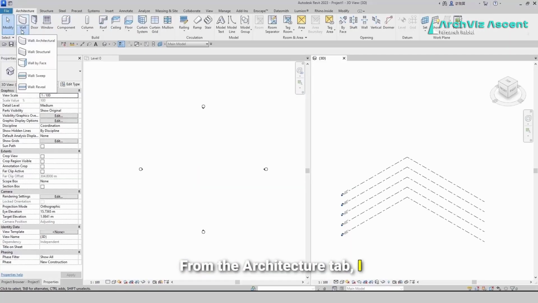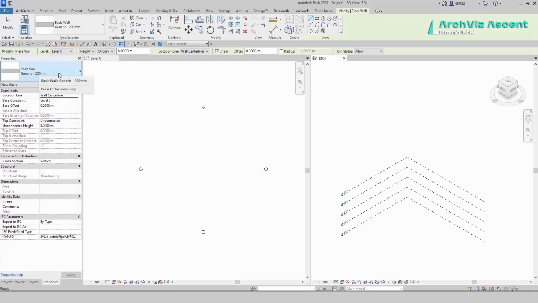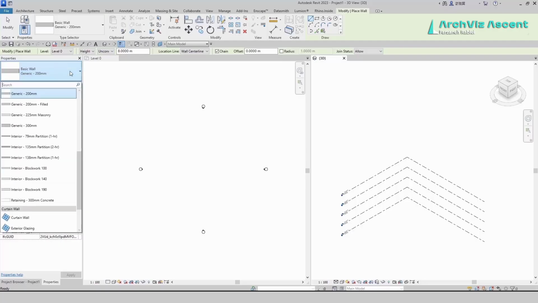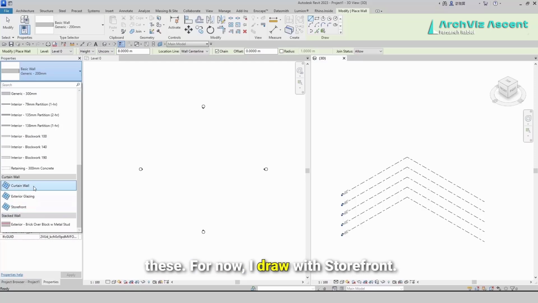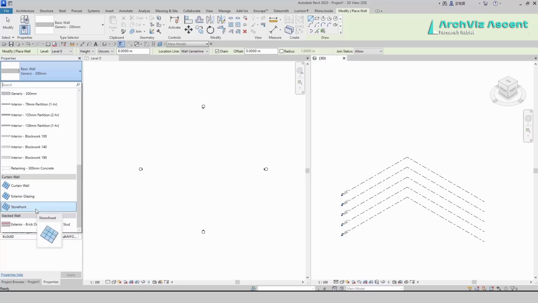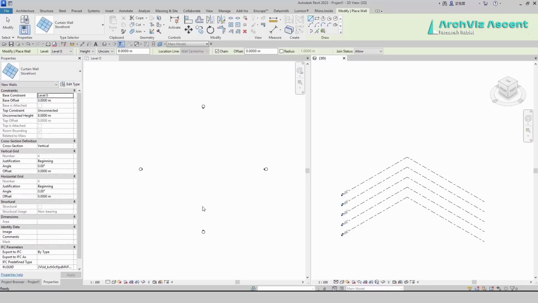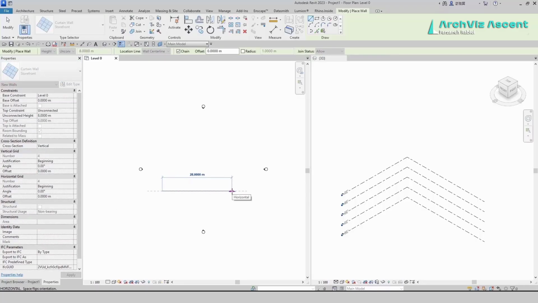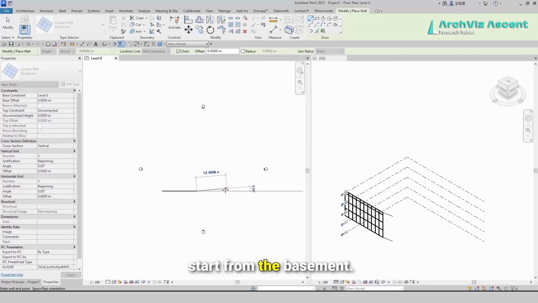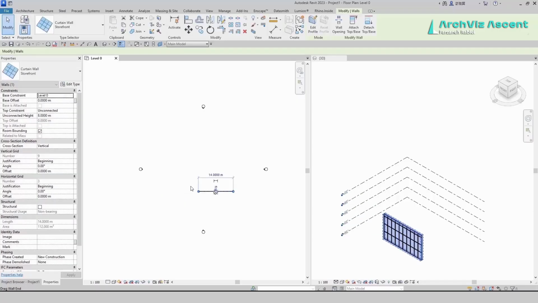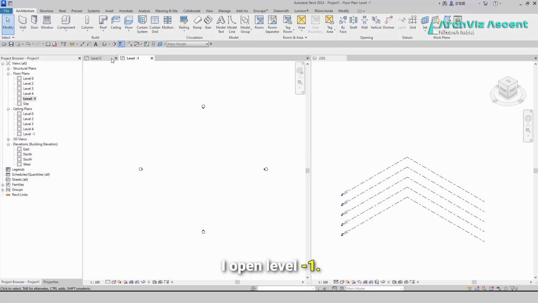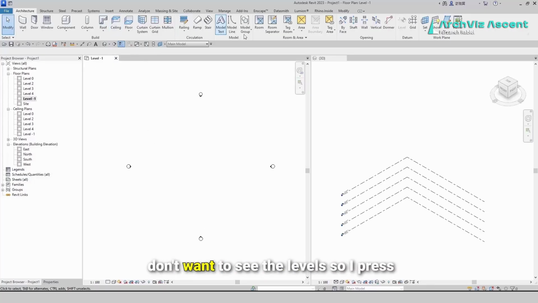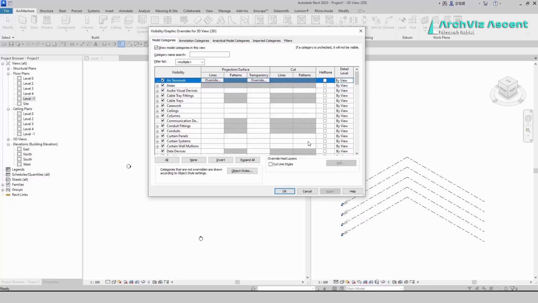From the Architecture tab, I select Wall and Storefront. I will explain the difference between these. For now, I draw with Storefront. I'm drawing on level 0, but I prefer to start from the basement. I open level -1. In the 3D view, I also don't want to see the levels, so I press VV or VG on the keyboard. And in the second tab, I remove the level tick.